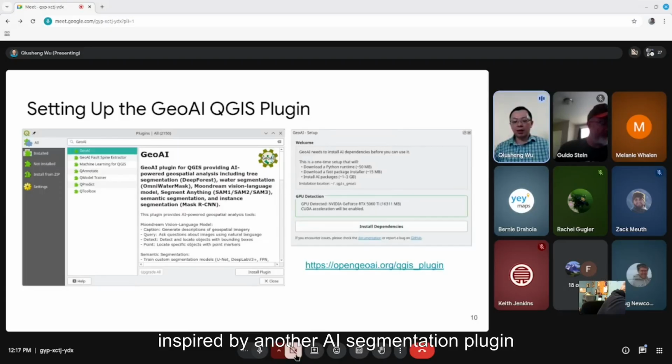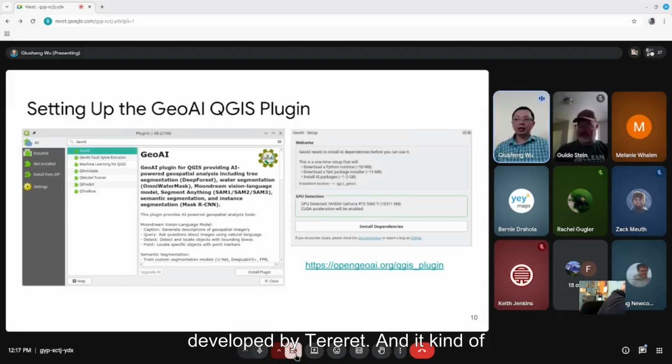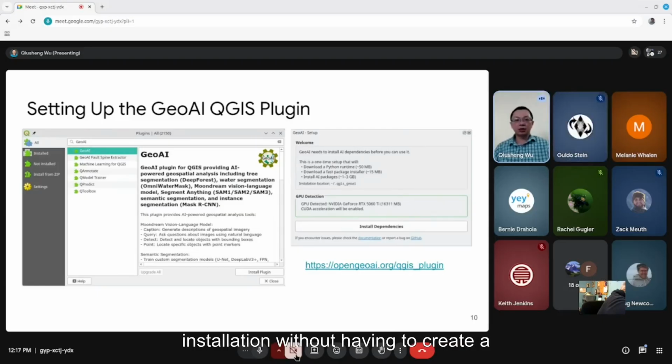So this was inspired by another AI segmentation plugin developed by TerraNet, and I kind of borrowed the idea, so it also makes it easy for you to install the dependencies. In that way, you can use your existing QGIS installation without having to create a pip or Conda environment to utilize that. It makes it a whole lot easier. It also works across platforms. So under the hood, it's going to create a QGIS plugin directory under your user directory, and then install all the dependencies. So it's separated from the original QGIS Python environment. In that way, it doesn't break your QGIS Python environment.